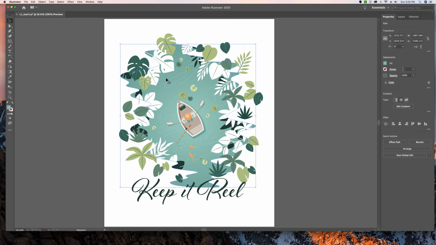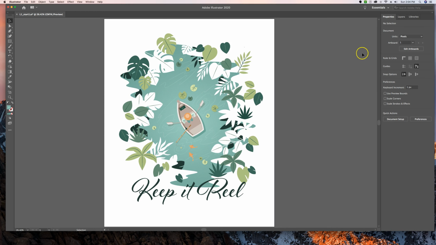Another option of deselecting is to go up to the Select menu and choose Deselect, or to use the keyboard shortcut. On a Mac, it's Shift Command letter A. So deselect. Make sure that you have nothing selected. It says No Selection, and we'll move on.